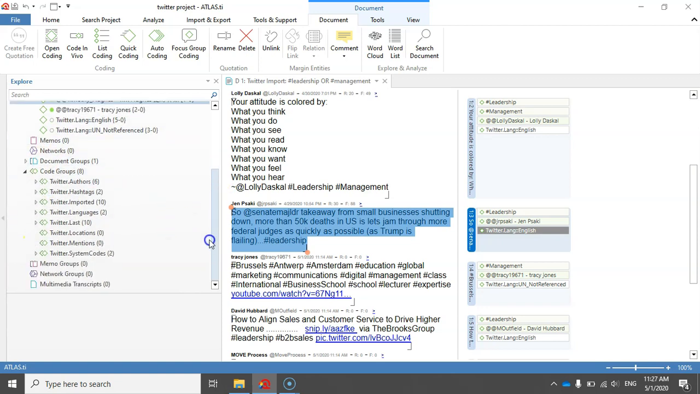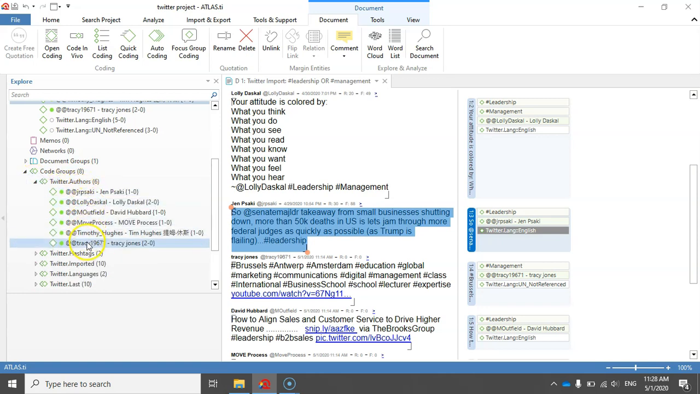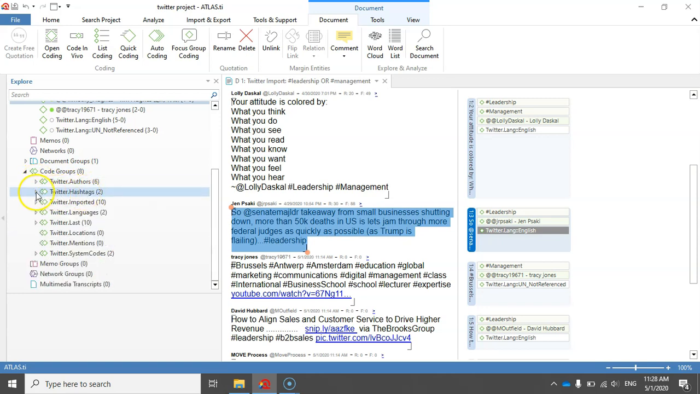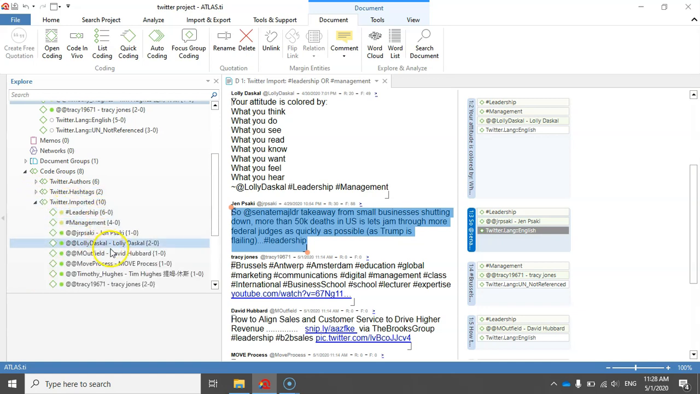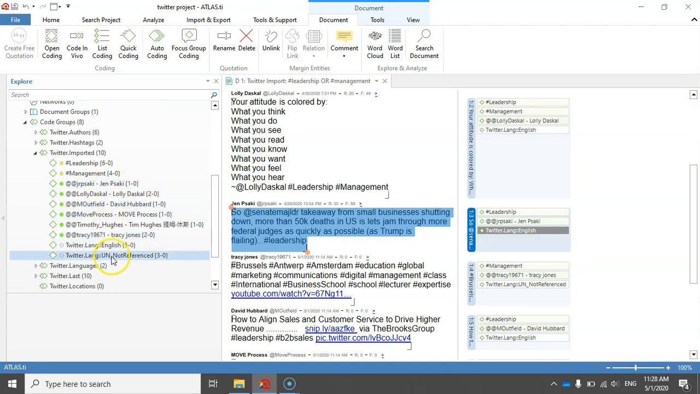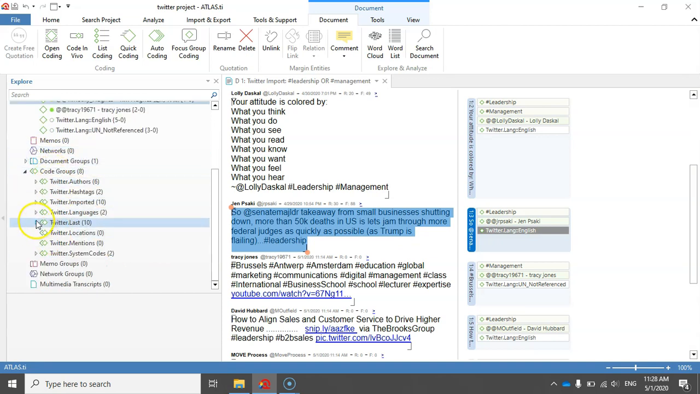Let's have a look at code groups. ATLAS.ti has also created code groups for us and also one document group. With respect to code groups, you can see that there are 6 codes that are the names of the authors. We have 2 hashtags, hashtag leadership and hashtag management, that have been grouped with each other. Also, 10 codes have been automatically created and assigned to the quotations. In terms of language, we have 2 codes. One of them is English, the other one is not referenced.